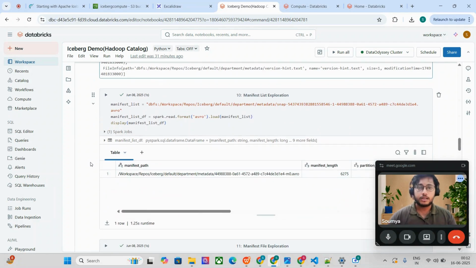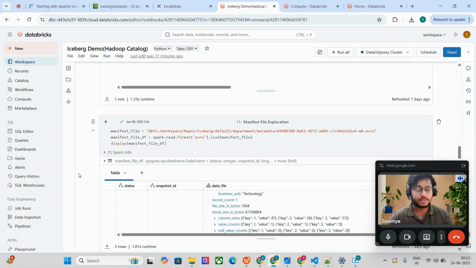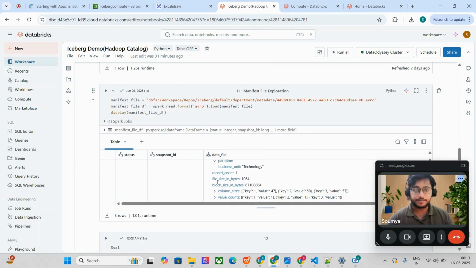Now let me explore the manifest list. But no, let us take the bottom to top approach. First let us explore the data files, and then the manifest files, and then the manifest list. But I think the most appropriate to explore first would be the manifest file, because it consists of information even about the data files.